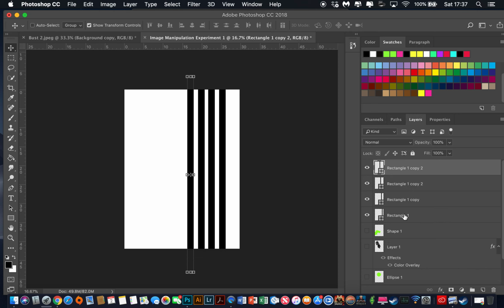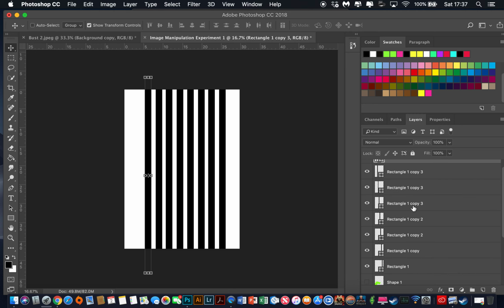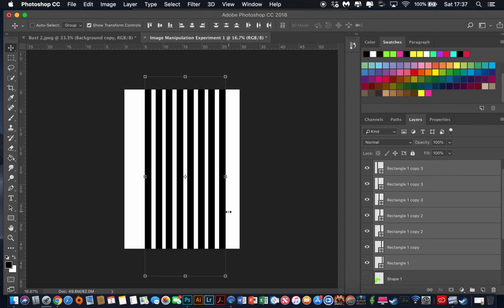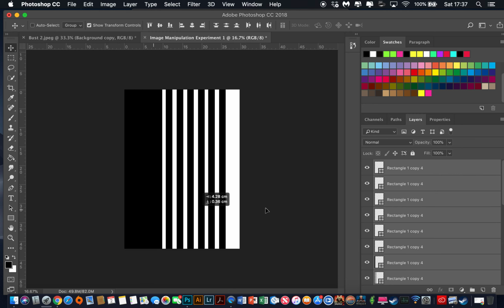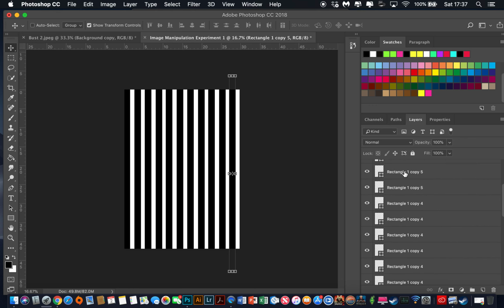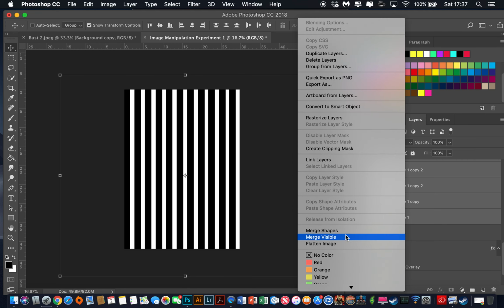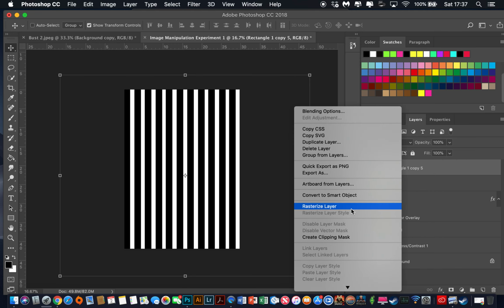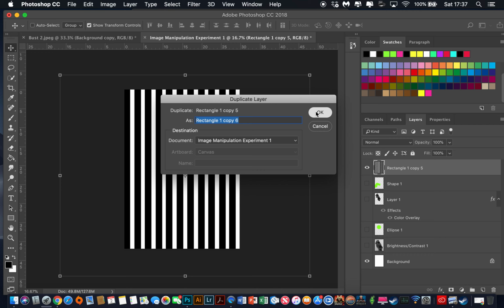Again, select all of them, Shift-click the top one, the bottom one, and hold Shift, click the last one, hold Alt, left-click, and you duplicate. And do the same again, click the top one, hold Shift, duplicate, then hold Alt, do the same again. Right, so I have a pattern, and I'm going to merge them all. So click the top one, the bottom one, and merge. Merge shapes, rasterize, duplicate this in case I want to use it in a different way.